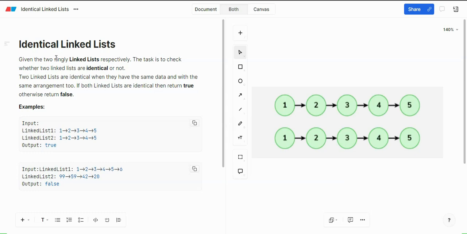The problem states that we are given two singly linked lists and our task is to check whether the given two linked lists are identical or not. So what is this identical? Two lists are said to be identical when they have the same data and the same arrangement too. If this holds, we need to return true, or else we need to return false. So let's understand it with an example which is illustrated here.